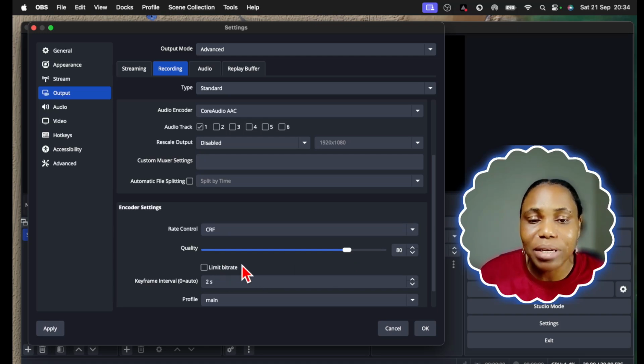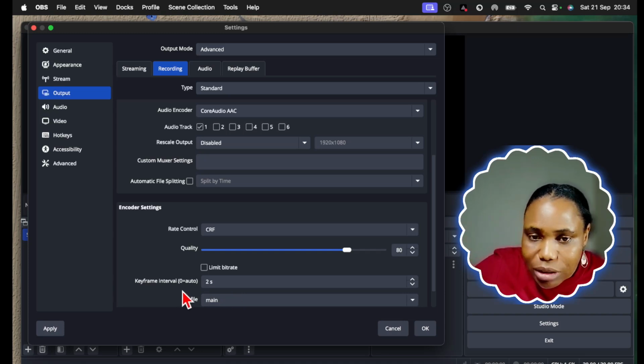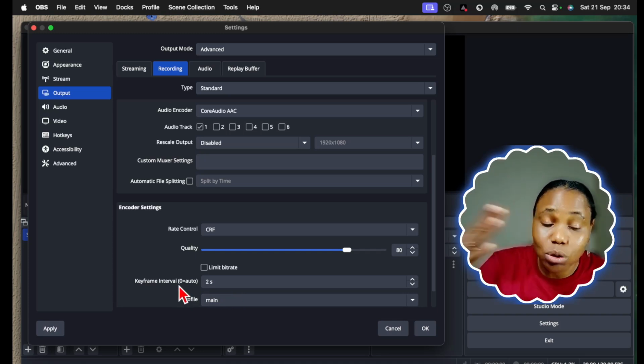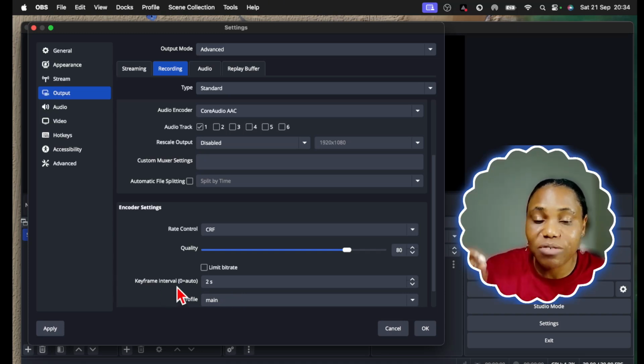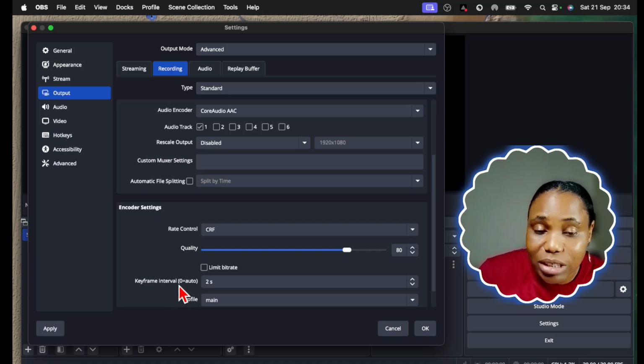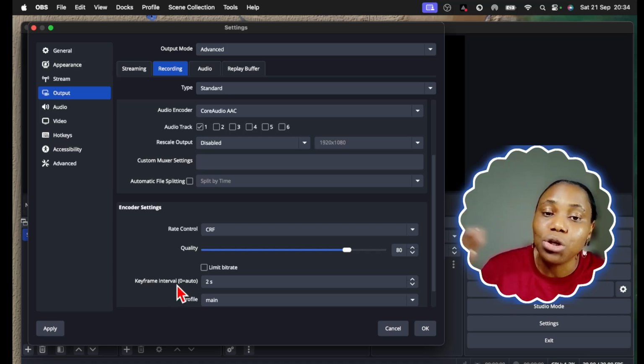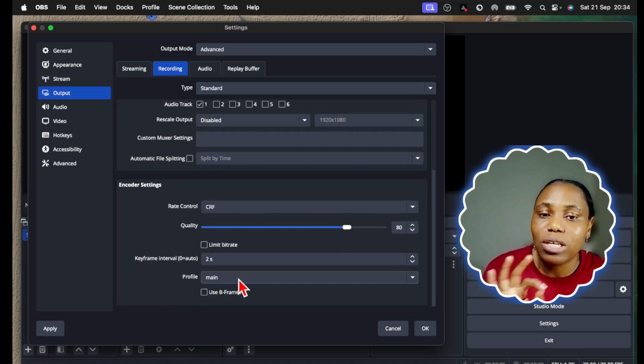Okay, the limit bitrate, leave it like that. And the keyframe, leave it at 2 seconds, which is okay. That is to show that before you talk, before they will hear you, the difference will just be 2 seconds. And the profile, leave it at main.